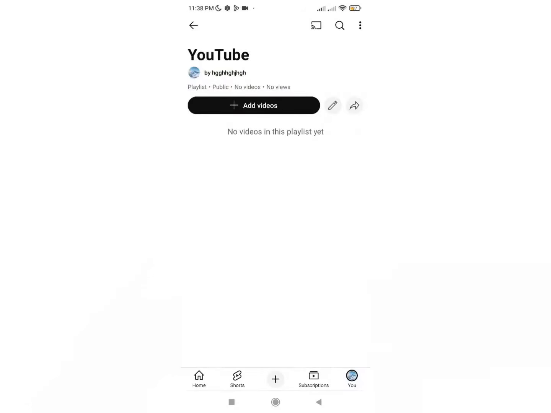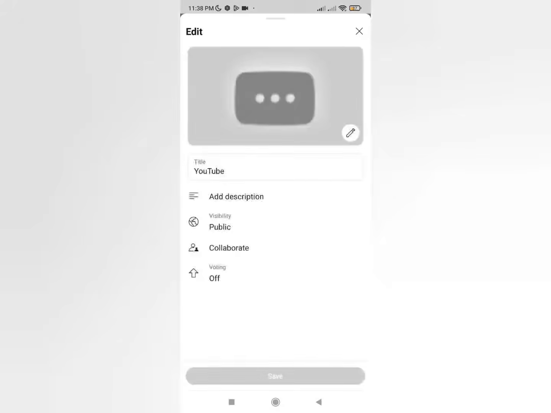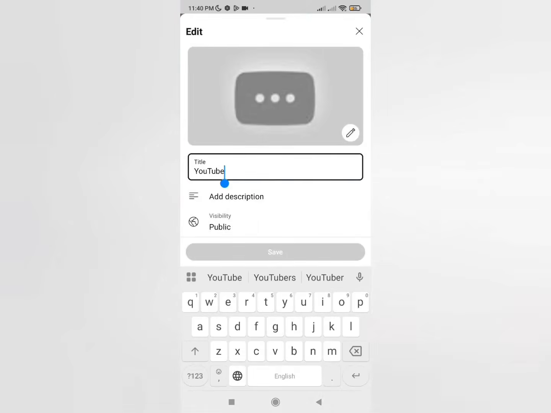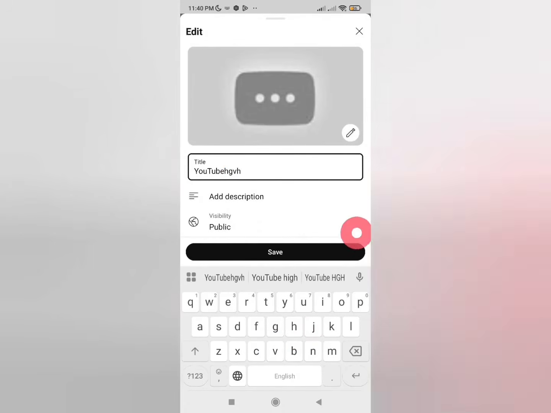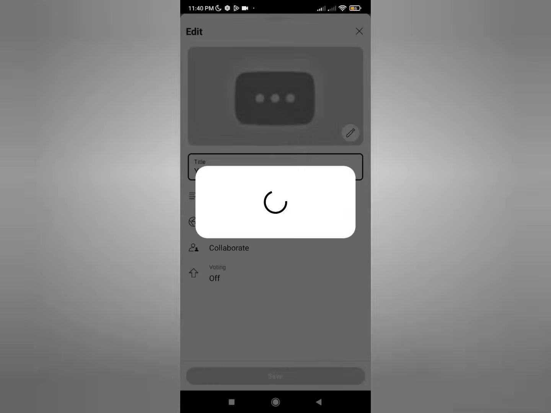So, we have successfully created this new playlist. And you can easily edit this playlist by simply tapping on this option or this pencil icon located right here. You can also change the name of this playlist from this very spot, and you can add a detailed description to it from right here. Furthermore, you have the option to make this playlist either unlisted, private, or public from this very spot. As for these additional options, we will explain them in much greater detail in the near future. After making changes, simply click here to save.